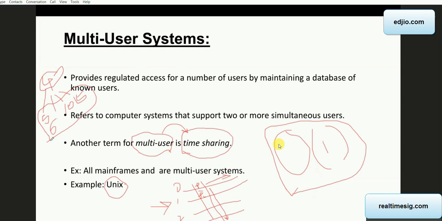You understood, right? The user will feel that his program is executing or his program is given priority. Other users, even though they are logged in, are not executing. But every user will get the same feeling because 10 milliseconds is negligible, right?